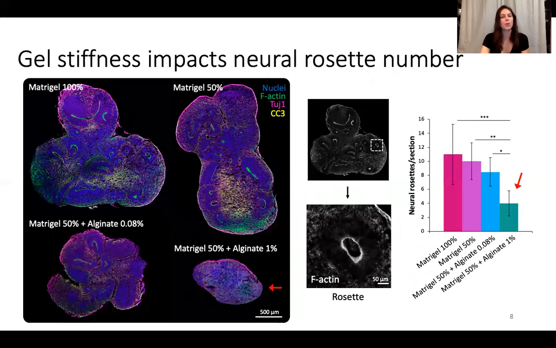So then we wanted to know if the stiffness makes a difference to what's happening on the inside of the organoid. So here are some stained tissue sections, and the bright squiggly actin staining in green highlights structures called neural rosettes. They are characteristic developmental structures in brain organoids. These are where you can really see the self-organization that happens in these organoids, and all of the development and differentiation is centered around these structures.